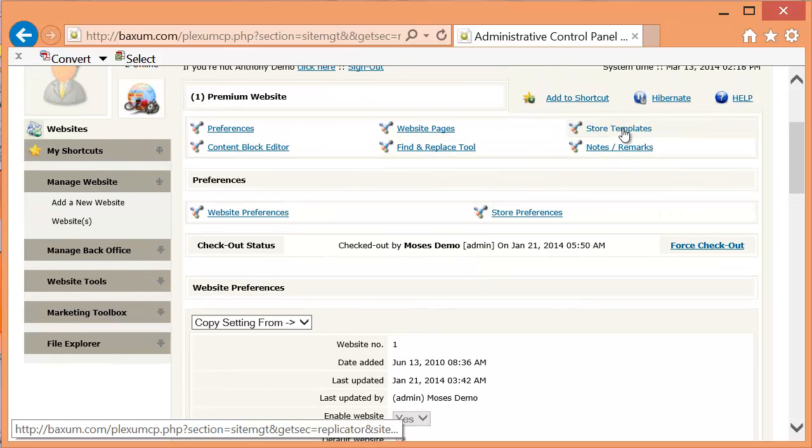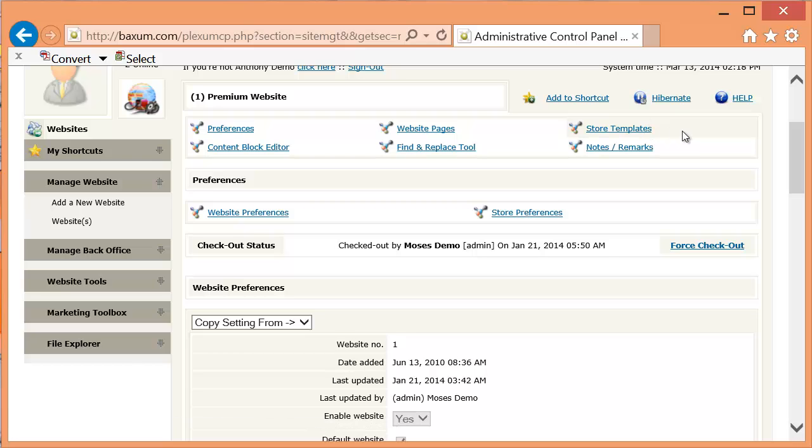You have store templates here. If you have the Light Advantage or the Professional, then you have access to activate the shopping cart, and that will provide shopping cart templates that you can edit as well.